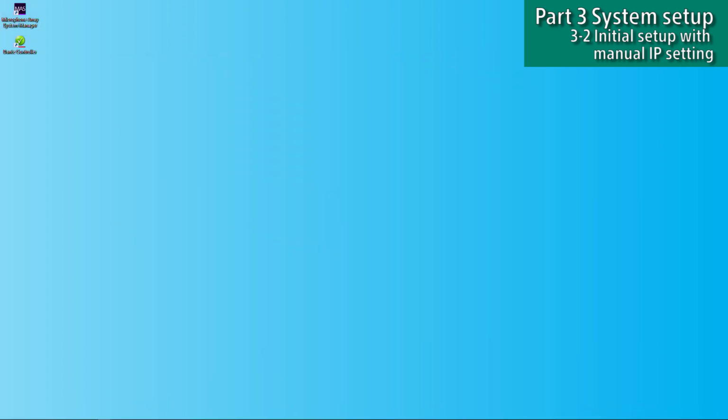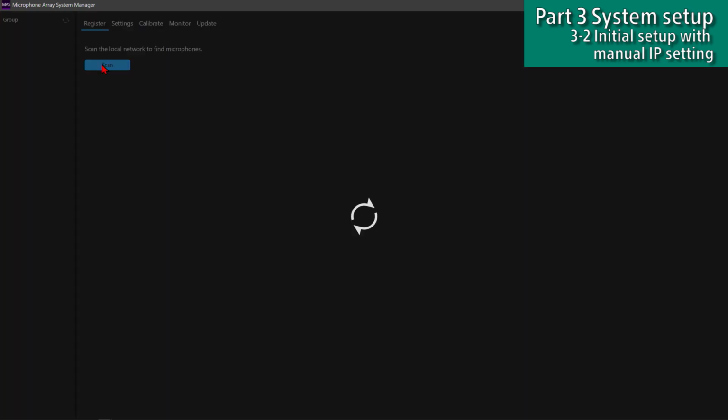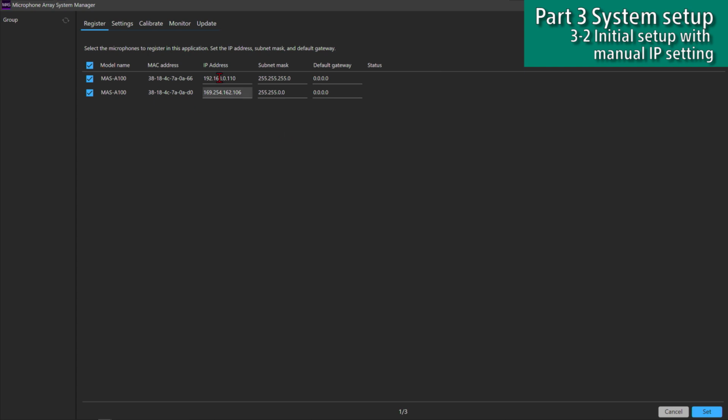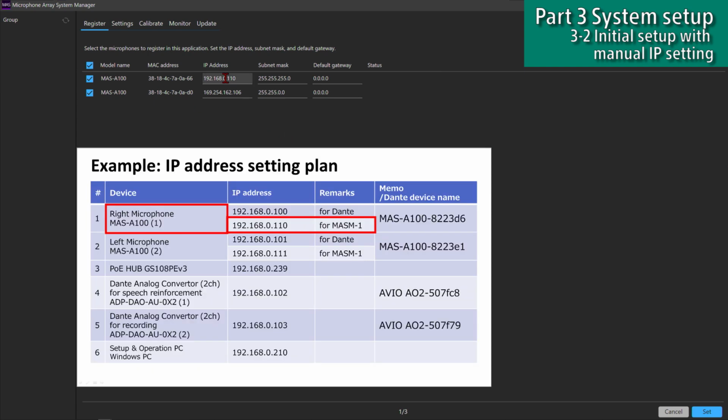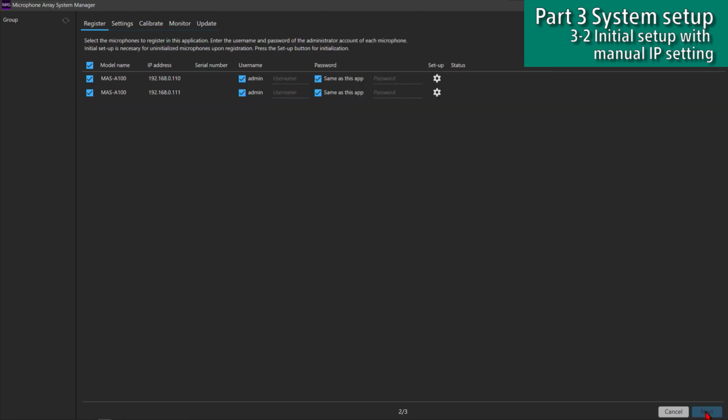And then go to MAS-A1, input the password you have already decided, and then log in, scan. So you can find 2 microphones are detected. At the beginning, I have already set the IP address for the right side microphone, so I need to set the left side microphone's IP address, 192.168.0.111. You can find uninitialized.